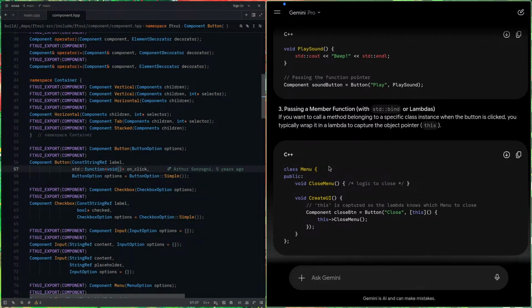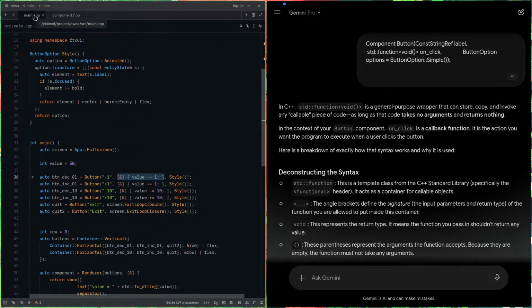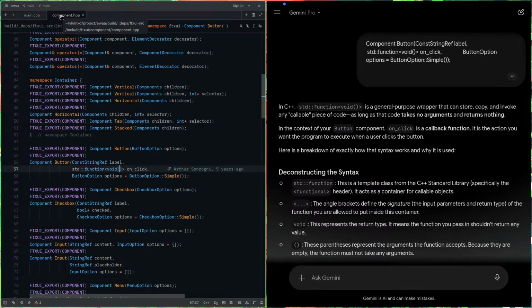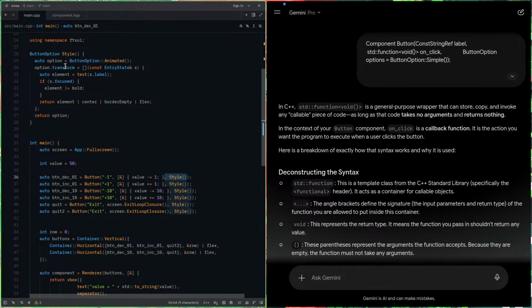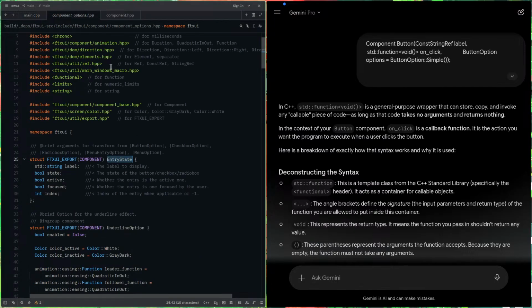Passing a member function, void close menu. Okay, so we got this thing. Now, the other thing that I want to understand is about the button. I got it: to create a button, we need a label and one function with void, and then a style. But I still have one more question about the custom style that we created here. This custom style has this entry state thing. I want to understand about this entry state.